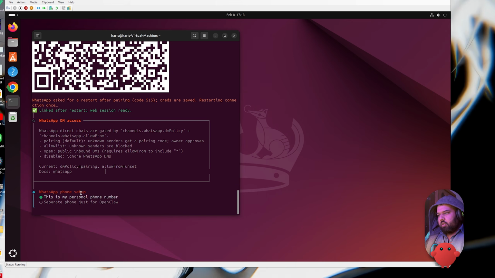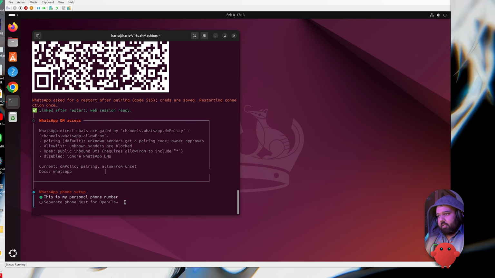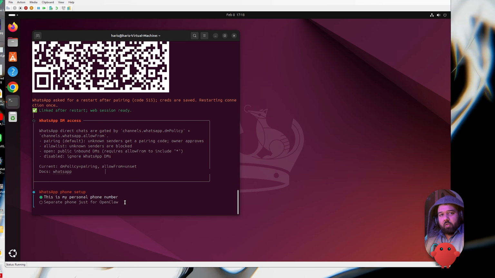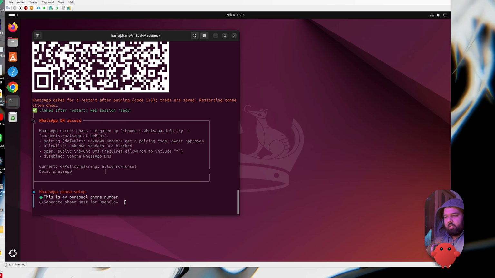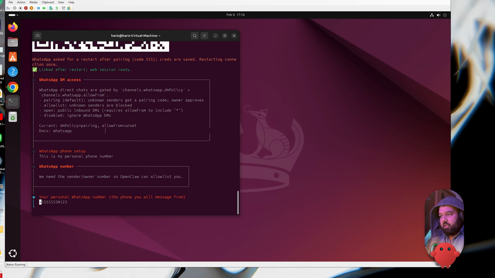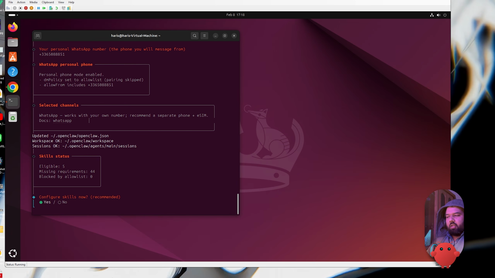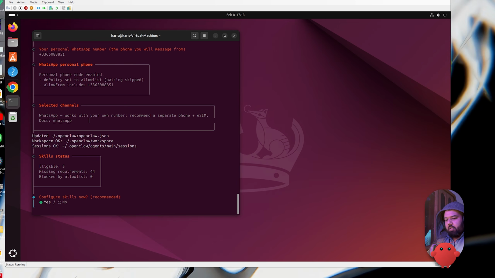Okay, so here is the WhatsApp phone number. This is my personal phone number, and I am using this personal phone number to send messages to this bot, and just press enter, and here you have to put your WhatsApp number. So you have to give the power to your AI agent. So after that, I am selecting this yes.